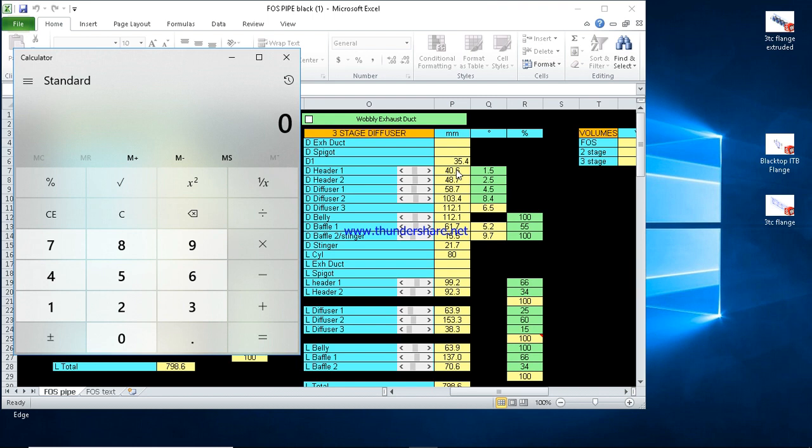So you start by going 35.4, which is the D1 size. It's the start of the pipe, into the header one end, which is the end of the header 1 section. So you go, bad math I know here, but minus 40.6, and that equals 5.2. Now we have to look at the length down here.